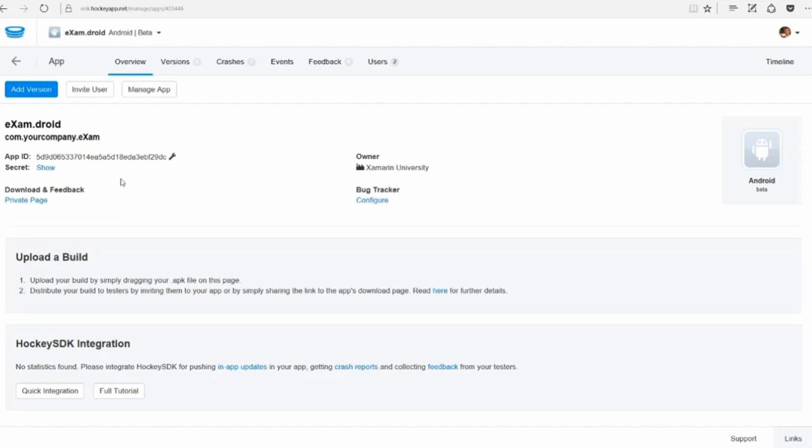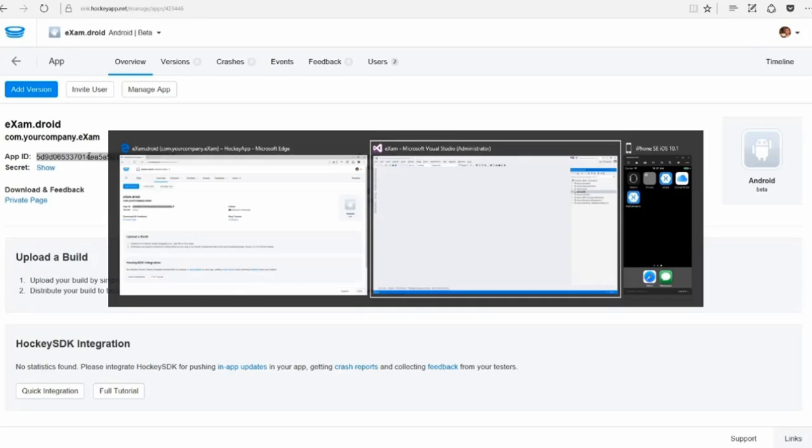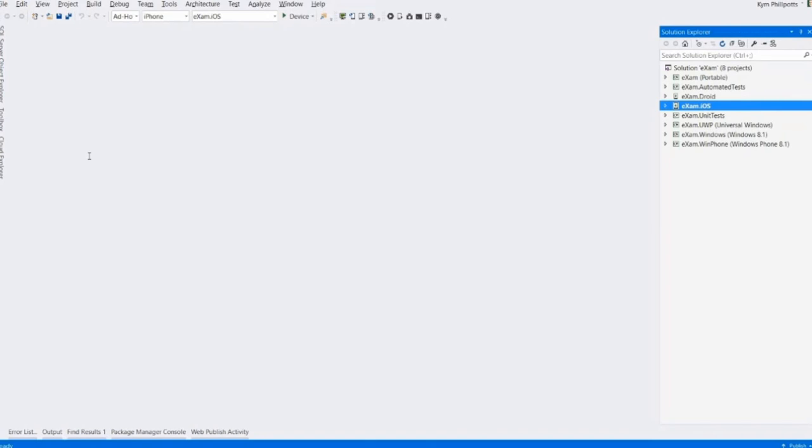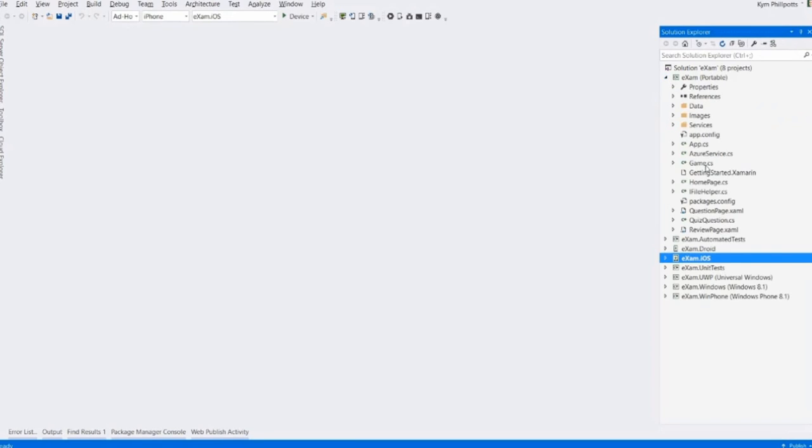And again, the important thing is this app key that we want here. So I'll just copy that to our clipboard and we'll come back over to Visual Studio here. And what we want to do now is put that app key into our helper file.